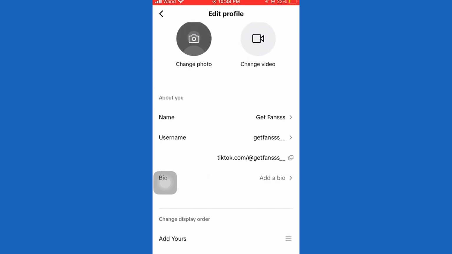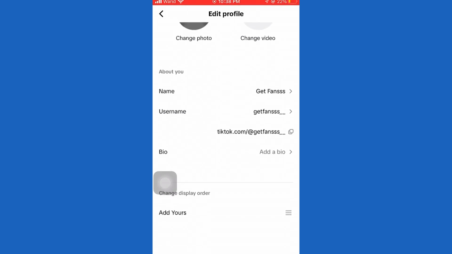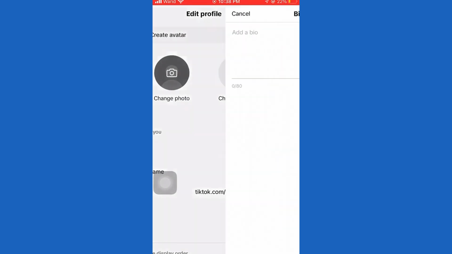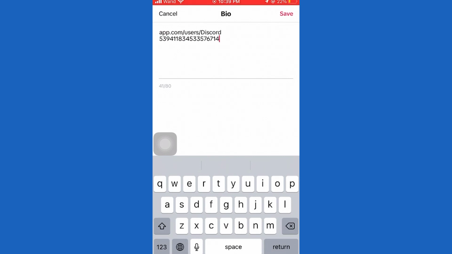But if you don't have 1,000 followers on TikTok, what you want to do is to click on the bio option and paste your link in there. Save your changes. We've added the Discord link to TikTok.